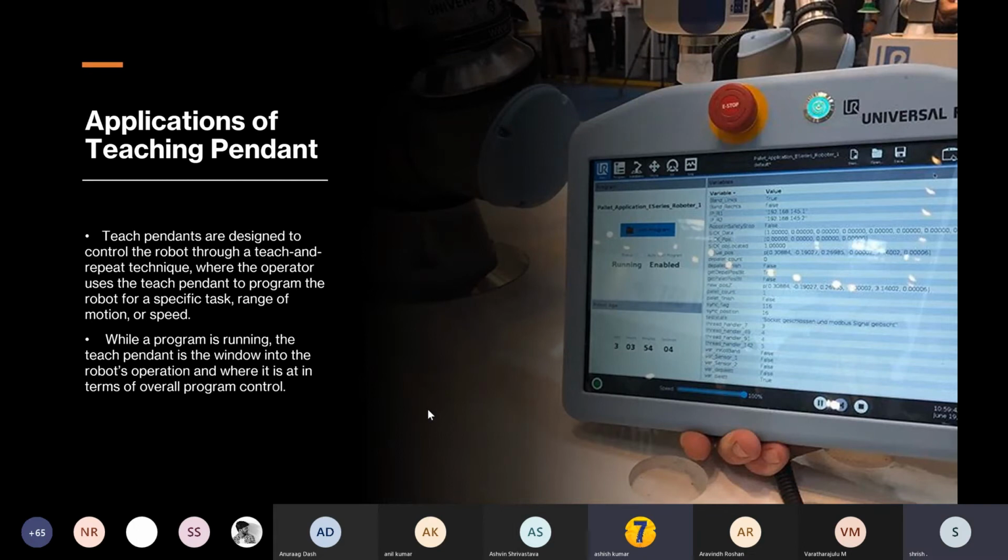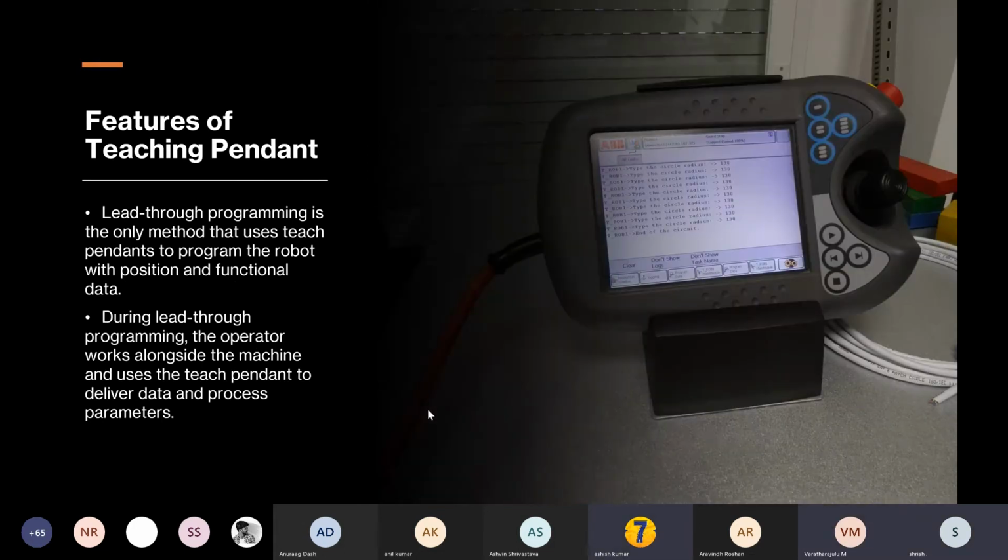Teach pendants are designed to control the robot through a teach and repeat technique, where the operator uses the teach pendant to program the robot for a specific task, like range of motion or speed. While a program is running, the teach pendant is the window into the robot's operation and where it is in terms of overall program control. Yeah. Next slide.